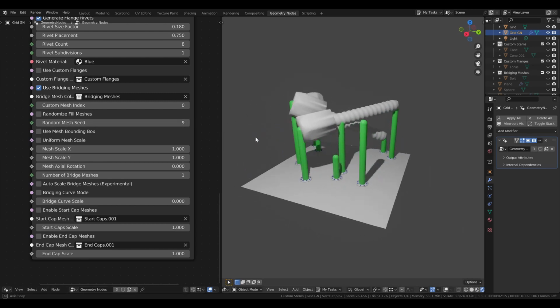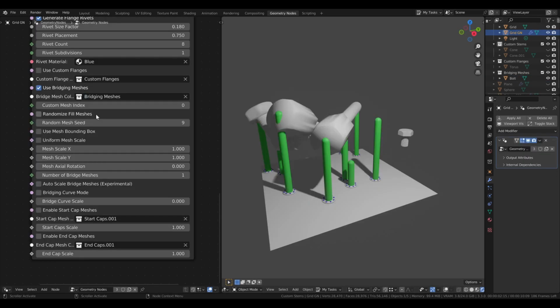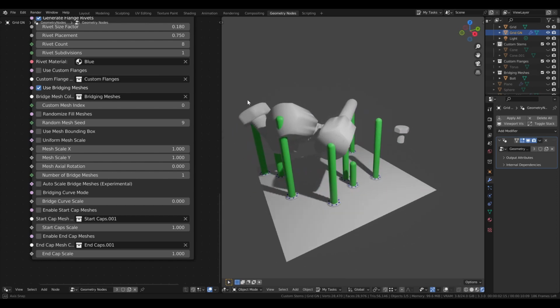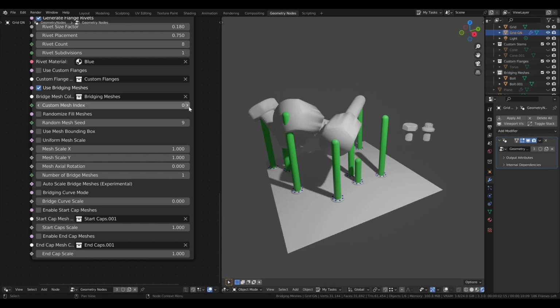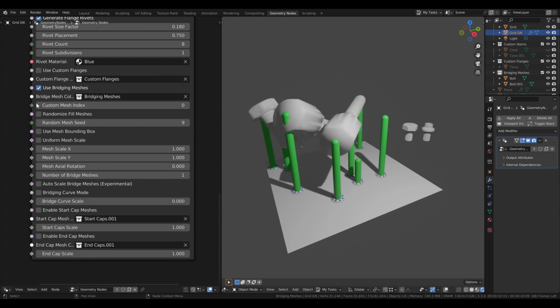In addition to custom meshes, you can also use curve objects as well. Bridge mesh collection will specify the collection from which to pull custom meshes to use when generating custom bridges. You can create a collection to use for this input and place your custom meshes or curves in that collection to use with this node group. Custom mesh index allows you to quickly specify which mesh or curve from the collection to use when generating meshes. This is only enabled when using non-random inputs.